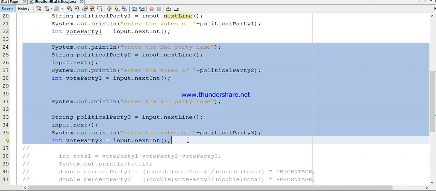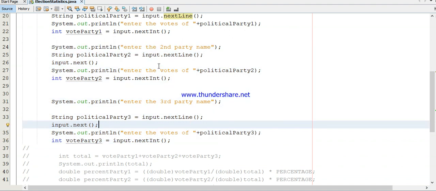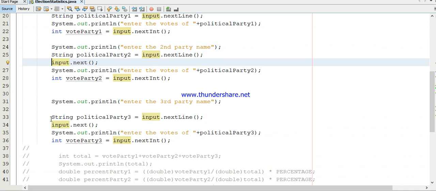I'm repeating it for the second party and third party. Okay, here it will be the same. Here you can find I'm giving input.nextInt, and here it's also input.nextInt.